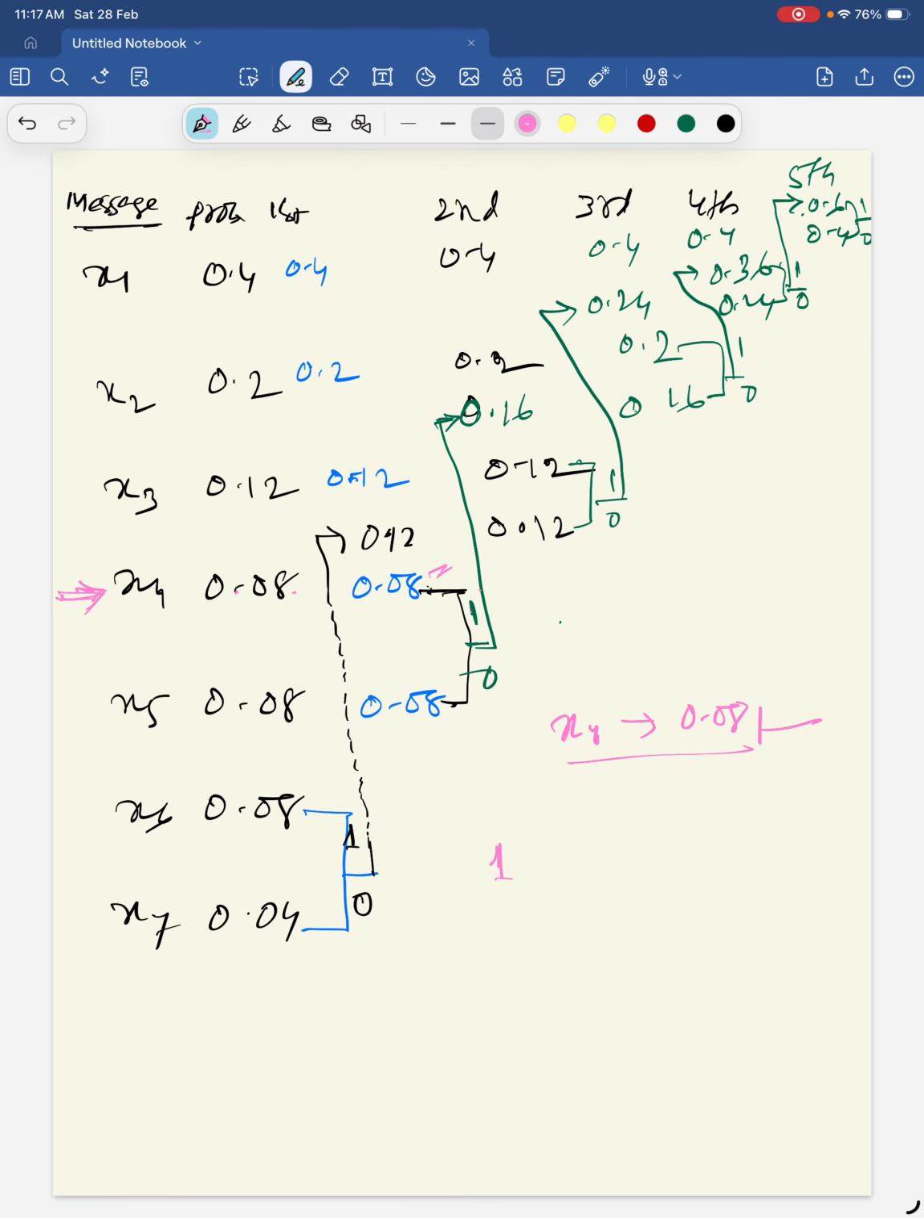Then 0.08 added, it goes to 0.16. What is the 0.16 code? It is 0. Now this 0.2 and 0.16 we are adding and we are getting 0.36, and that code is 1. And 0.36 and 0.24 if we add, it will give you 0.6 and that code is 1.